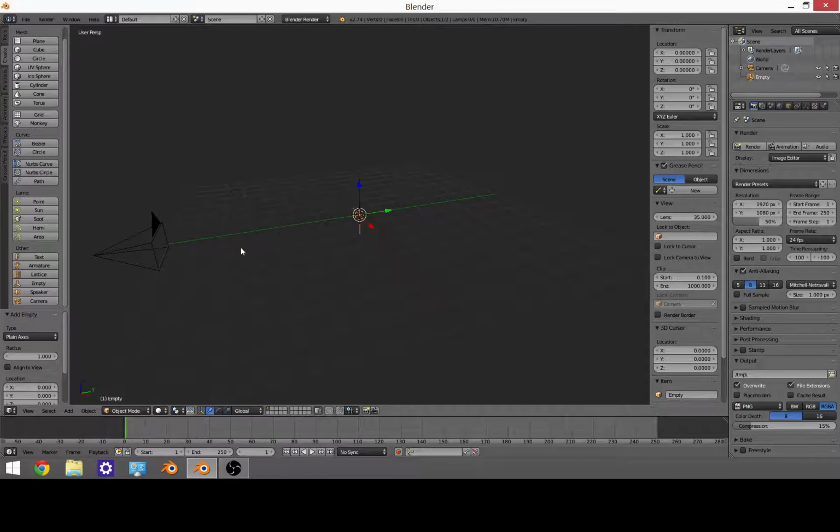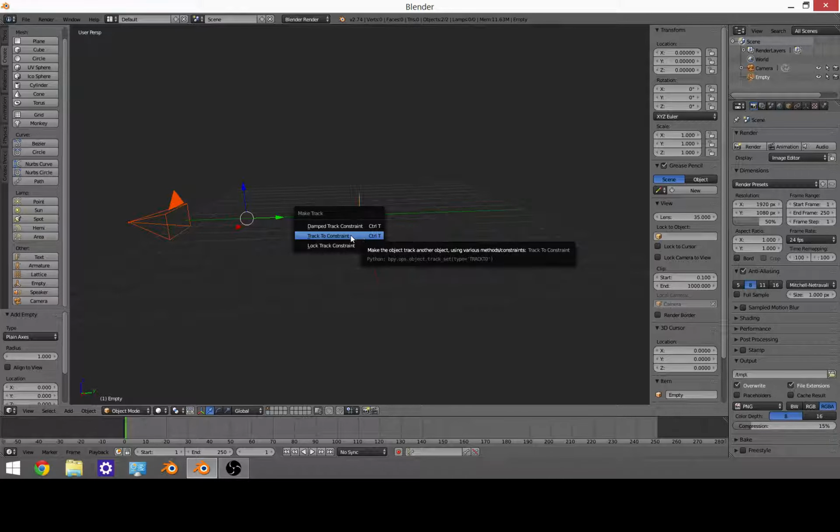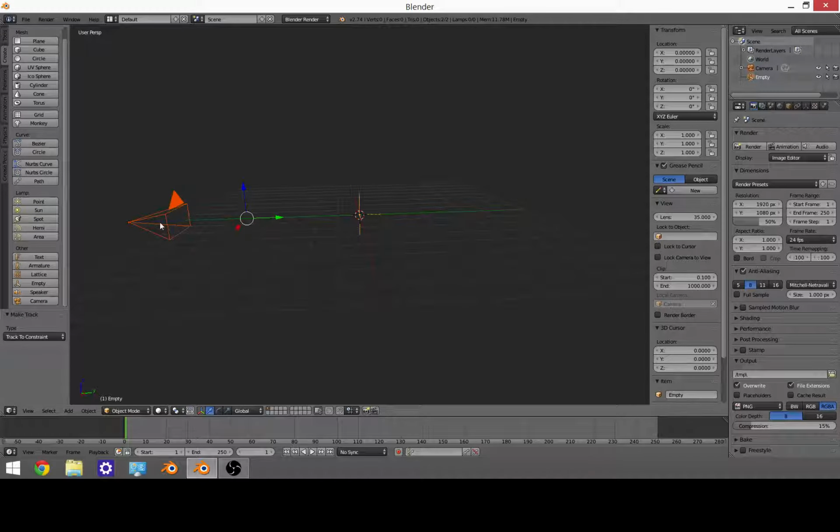What we're going to do now is track the camera to the empty. This will give us a nice look at, so that the camera will always be looking at the empty. To do this, we have to select both of them, make sure that the empty is the one with the yellow highlight select, and then press Control T to track to constraint. What this will allow you to do is now move the camera around, and it will always be looking at that point in space.